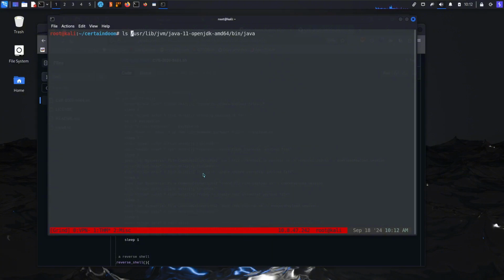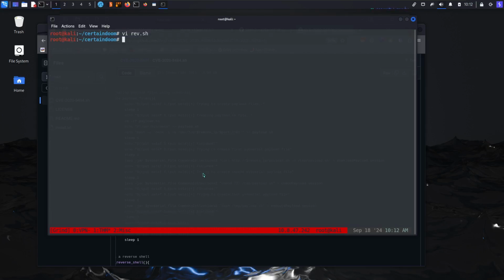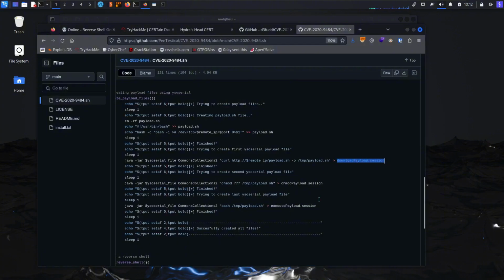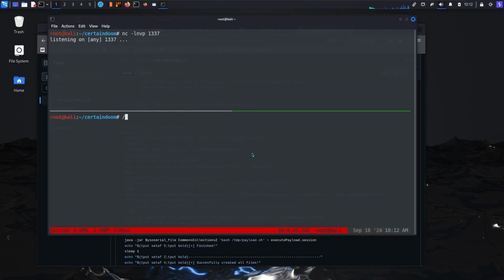Okay, so we're going to use that, and first of all we need to create a payload file. We can just do rev.sh with the shebang line /usr/bin/bash and our famous bash reverse shell payload, /dev/tcp, your TryHackMe IP, and the port you'll be listening on. That's all we need to do. Now we can run a netcat listener here on port 1337, and now we need to create these session serialized files and then upload them, and boom, we'll have our reverse shell.